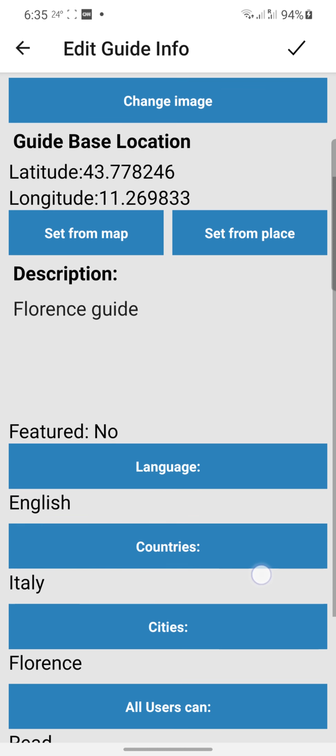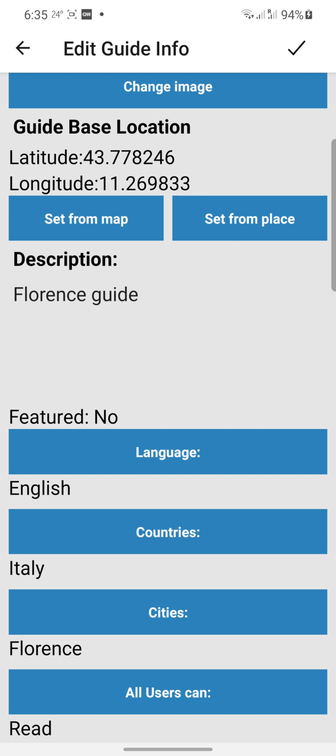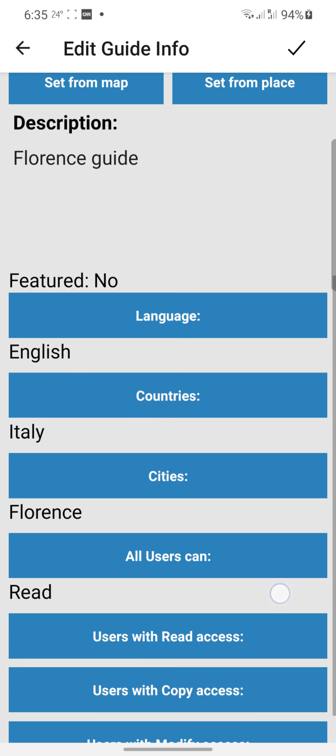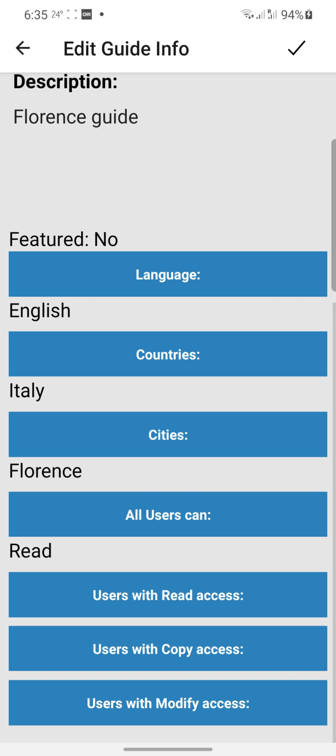Then you can select what language it's written in, what countries are covered, what cities, and then you get to the access permission. The reason I can see this, even though I'm a guest, is because this guide is readable by everybody. And if you create a guide, you can make it readable to everybody, or you can make it readable, copyable, or modifiable just to specific individuals by selecting them from here.